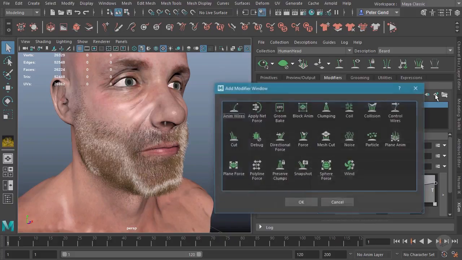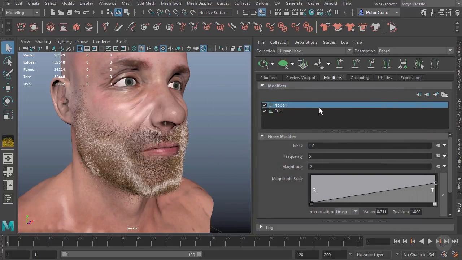Now, there are other modifiers here. Not all of these are really going to apply to what we want. However, we will take a look at some more of these in our next module when we actually cover working with hair because they will be a little bit more relevant there.